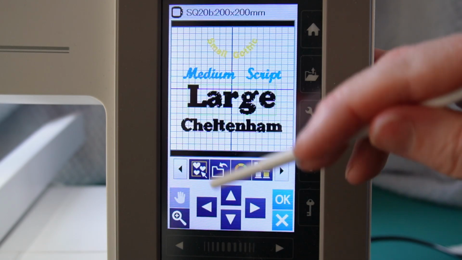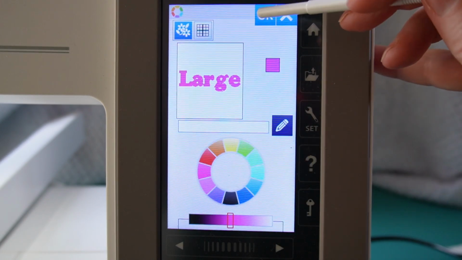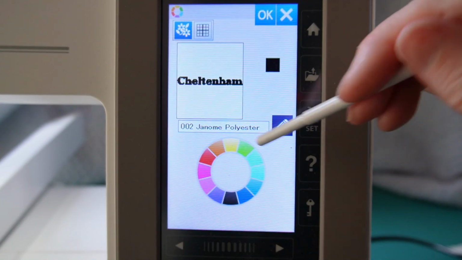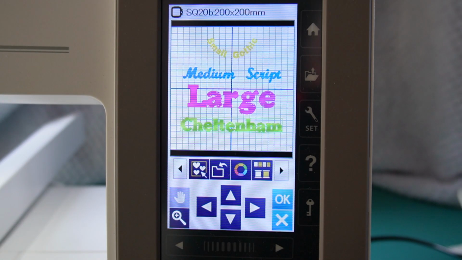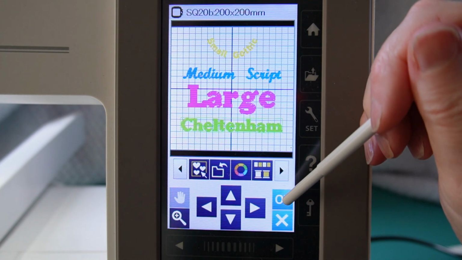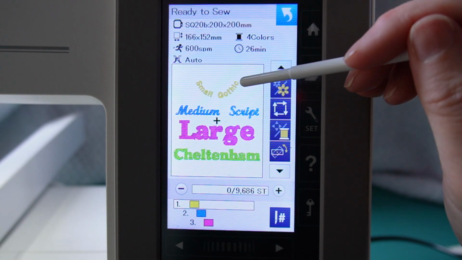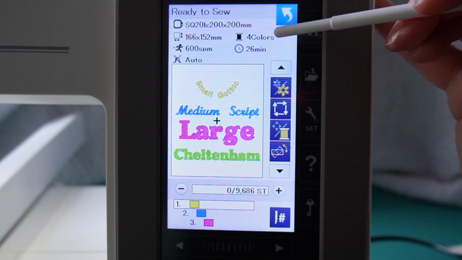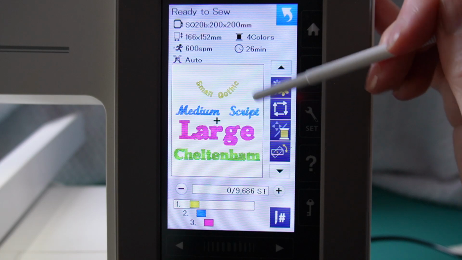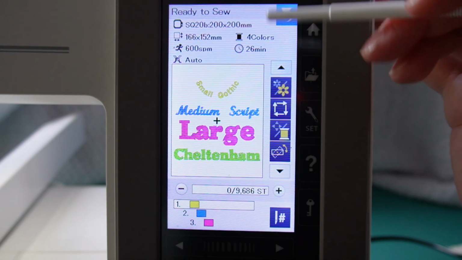Remembering the machine has no idea when I stitch out what colours I'm using. Now I've got 4 colours. When I say OK, it's given me 4 colours, and it will stop after each one. Now, if I want to stitch them all out in the same colour, I still can. It will stop, but I can stitch them out in different colours if I like, because it will stop and I can change the thread.